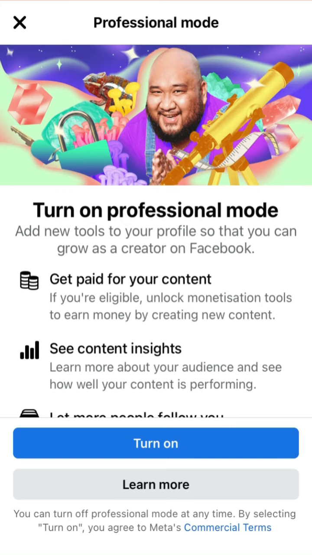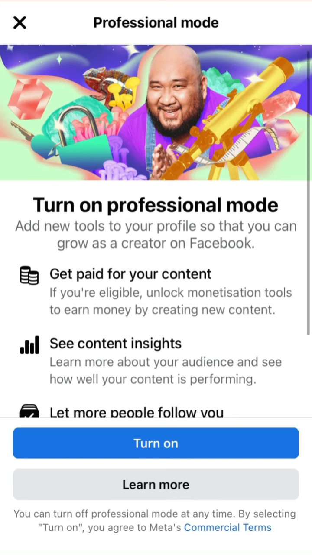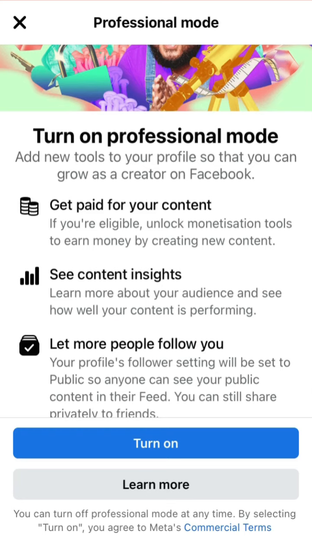Add new tools to your profile so that you can grow as a creator on Facebook. The first option is get paid for your content. You can read that if you are eligible, unlock monetization tools to earn money by creating new content. Facebook will pay you for your content once you have a lot of followers, and people will also pay you for your product.